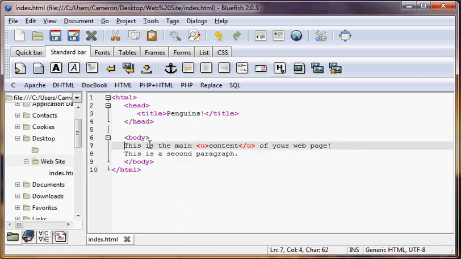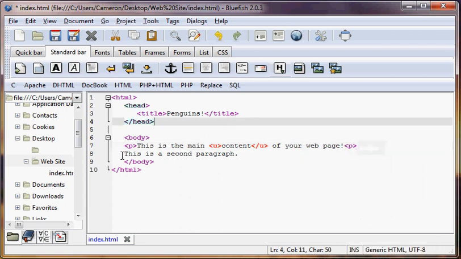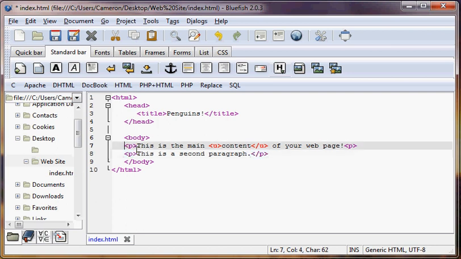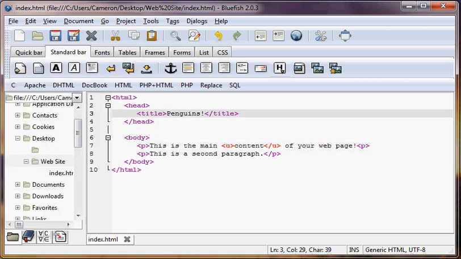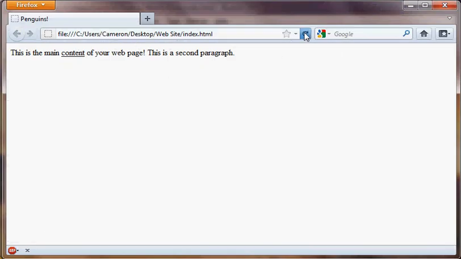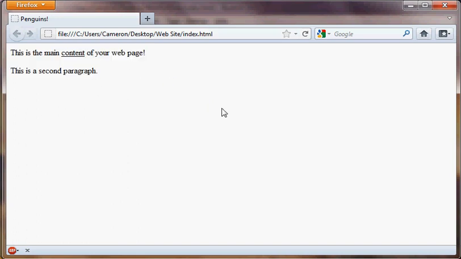So what we need to do is start a P for paragraph tag here, end it over here. Now, we need to place another P for paragraph tag down here, and end P. So, the P's stand for paragraph, start paragraph, end paragraph. Go ahead, save that, and now let's open our page again. Look at that, now we have some neat paragraphs.